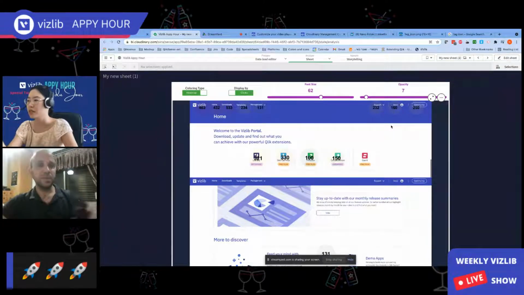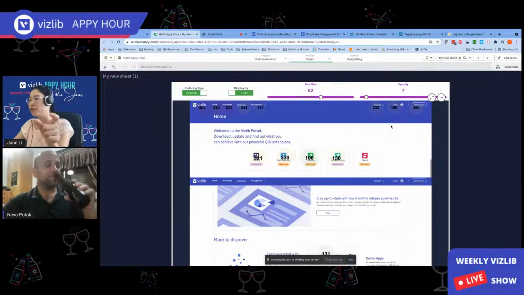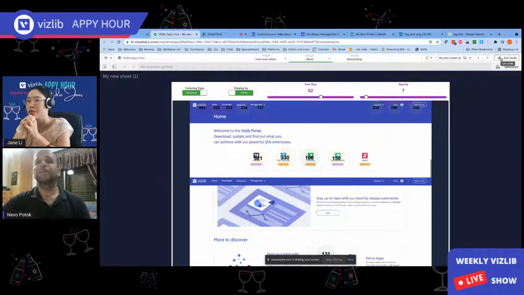I noticed in the URL for these little icons, you have font size in there. So how can a slider control something that you've already kind of hard coded in? Could you show us how you did that?